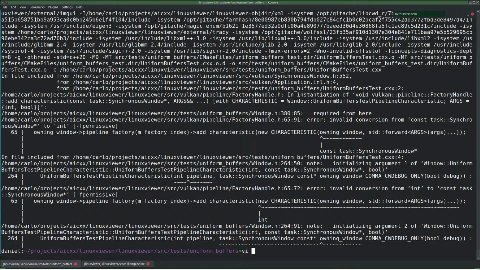And we still get the same error or what? Or is it different? It is different. Initialization of vulkan pipeline factory handle add characteristic. Invalid conversion from const task synchronous window pointer to int.